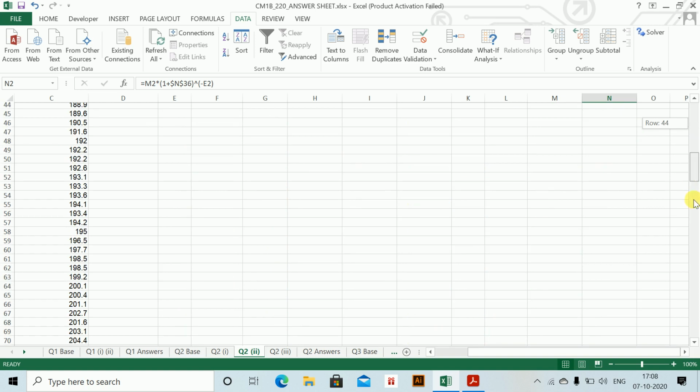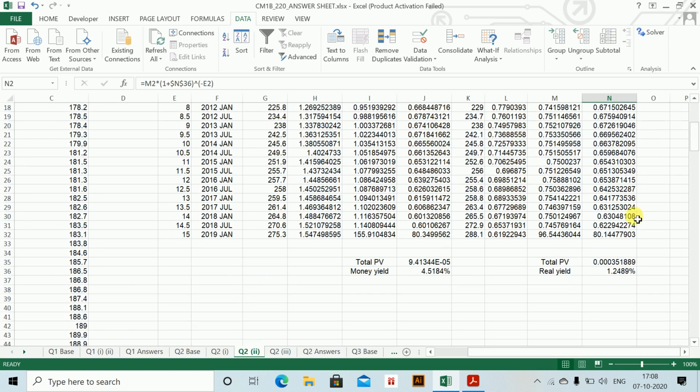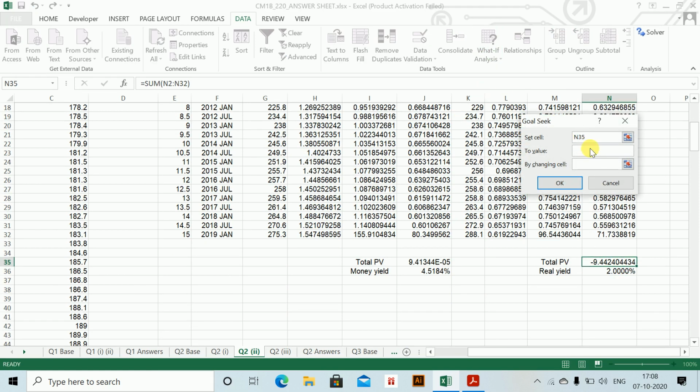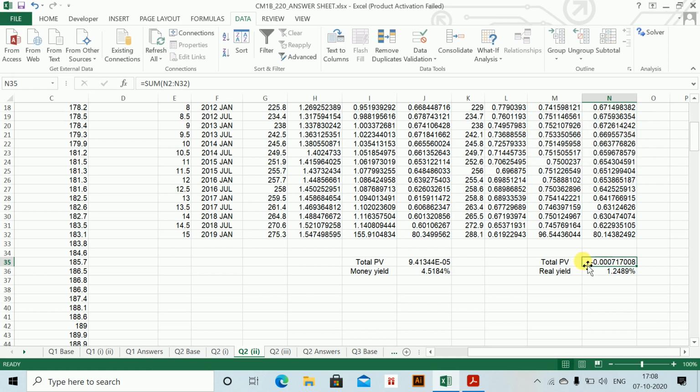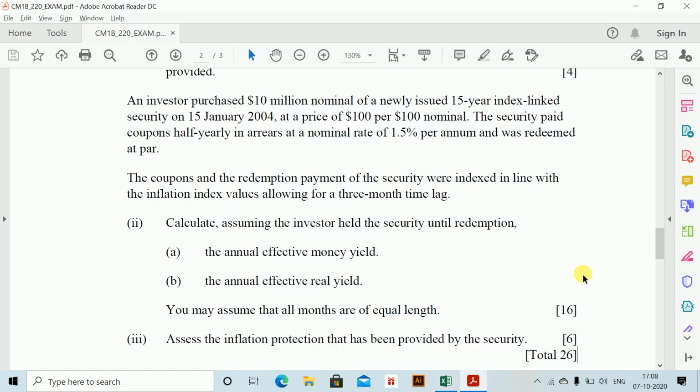Again for this, the real yield, the column is made over here. Again assume any value, say 2% you assume. Again you have to have a price of 0. So data tab, what if analysis, goal seek to value 0, and changing cell will be my I. So if you change it, you get a value of 1.2489%. Okay, so this is how you do this sum, which is a 16 one.